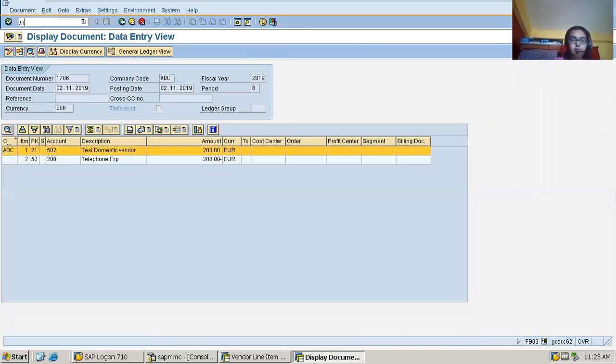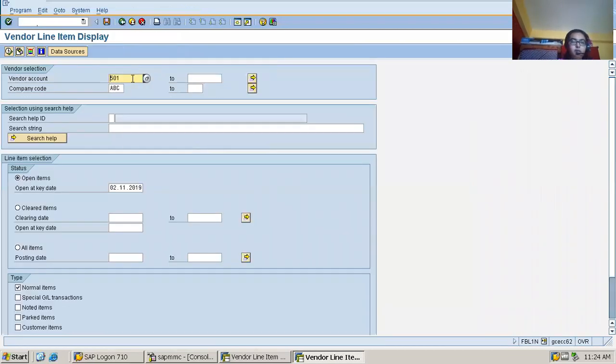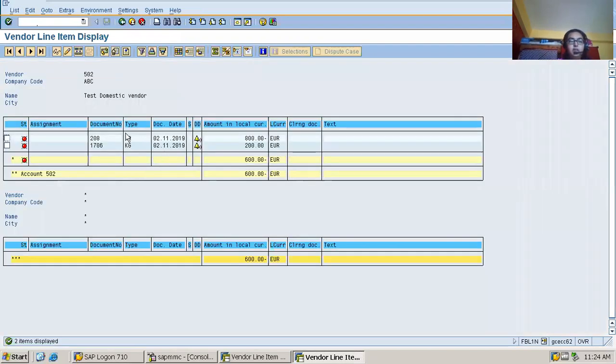Now I am going to the FBL1N. FBL1N, all items, current date. Going inside, see initially KR document got posted, that means the invoice with 800. Finally credit memo got posted with KG document amounting 200. Final balance is 600, and these 600 needs to be paid to vendor. This is the concept of credit memo.